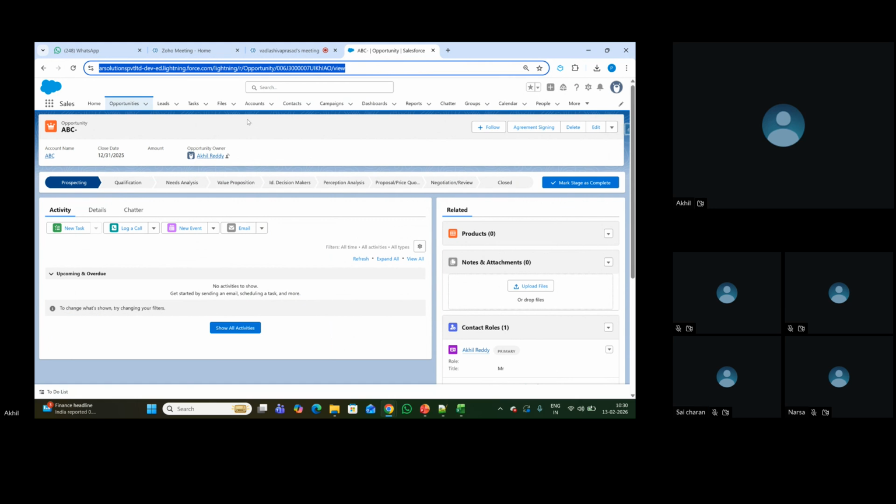I'll have data like insurance details or insurance types. So for that, I need some custom objects. Or take the example of an onboarding application. For that, I need an HR object to store the HR details. So we need to build custom objects based on our requirement.